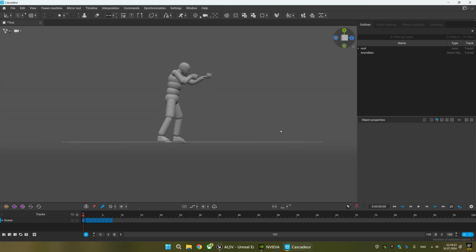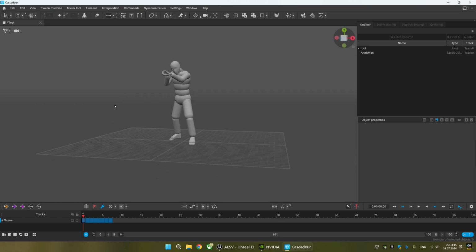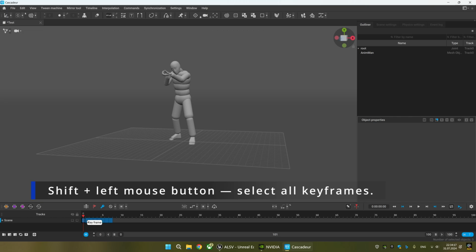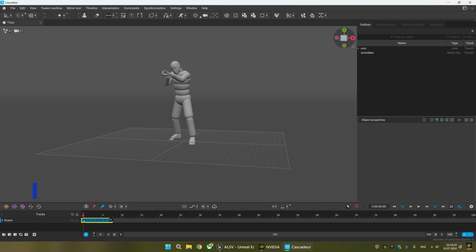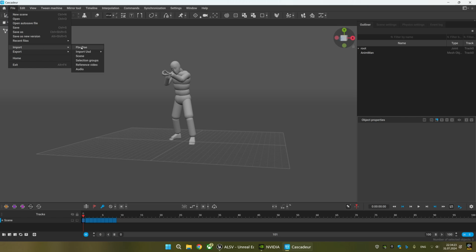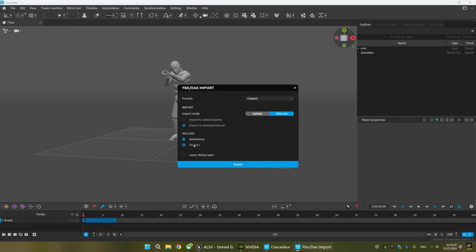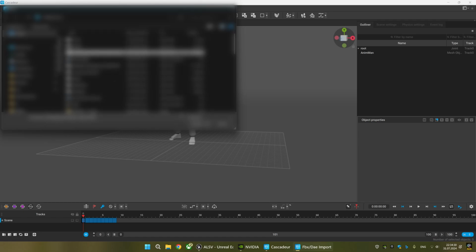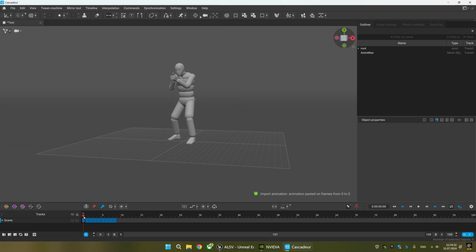We need to free up the first frame for our key pose, which we'll use as a starting point. To do this, I will shift all the keyframes one frame to the right. Next, we import the base pose animation without the mesh. Here you can clearly see the difference between the character poses in different animations.